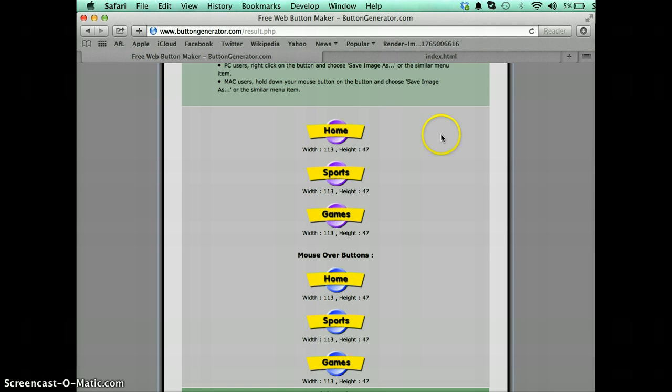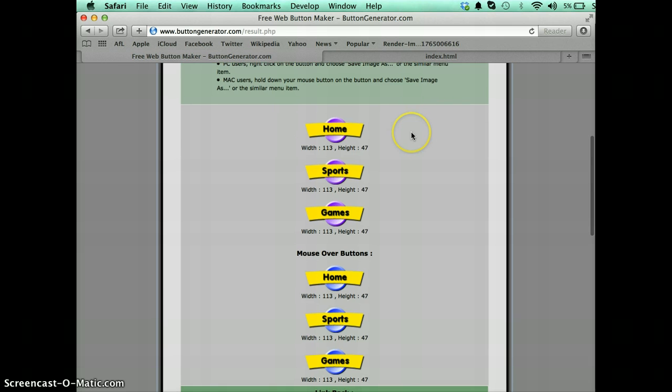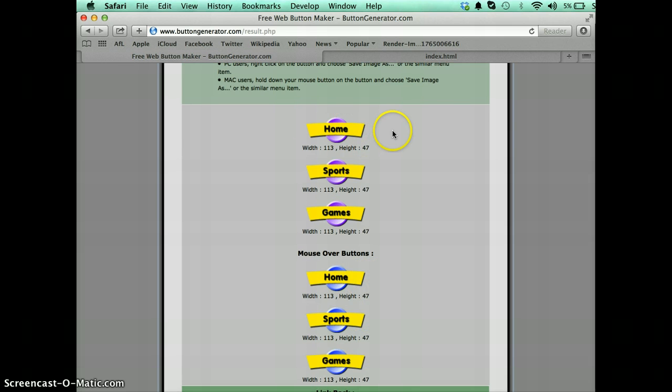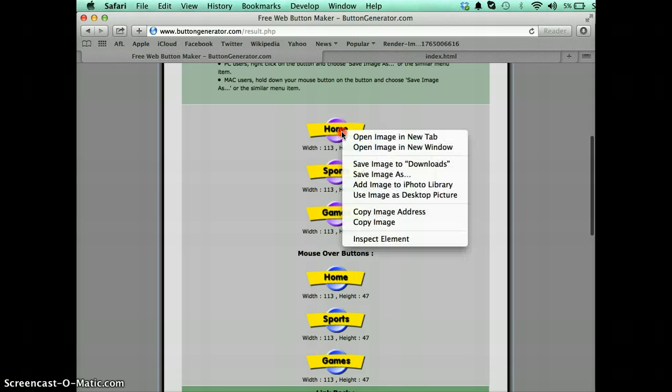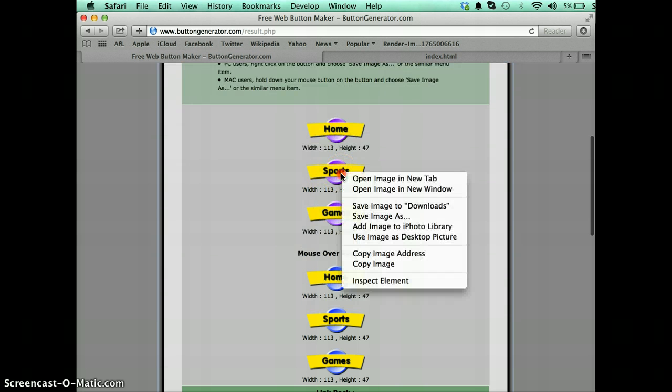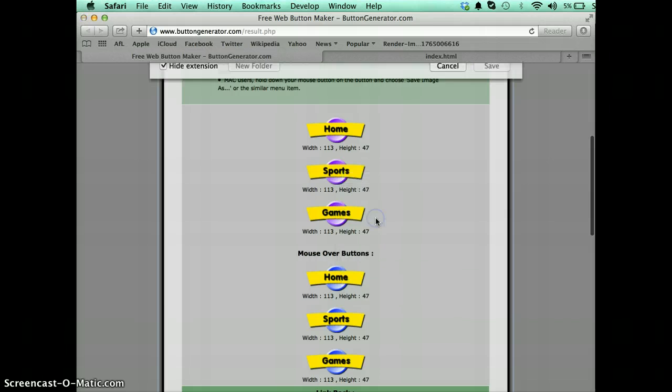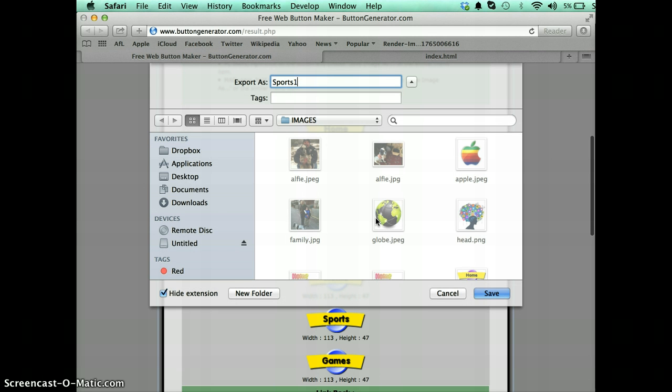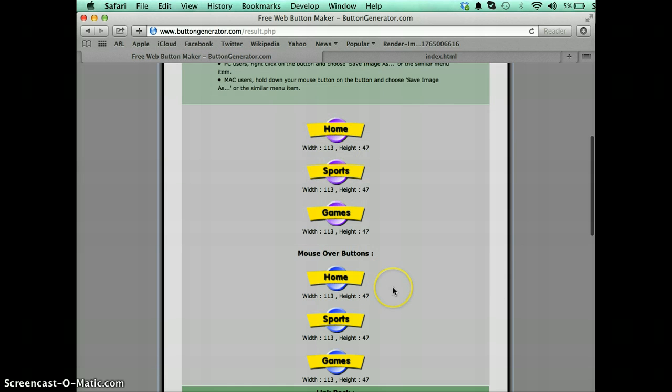So the next thing to do is to save these images. So because I've got two sets of images, I'm going to save these ones as home 1, sports 1, and games 1, and these ones as home 2, sports 2, and games 2. So how do I do it? Well, I'm on my Mac, so it's slightly different from yours, but you would right click and select save image, and I'm going to call this one home 1 like this and press save, and then I can carry on doing the same thing again. So save image as, I'm going to call that sports 1, and so on and so forth.